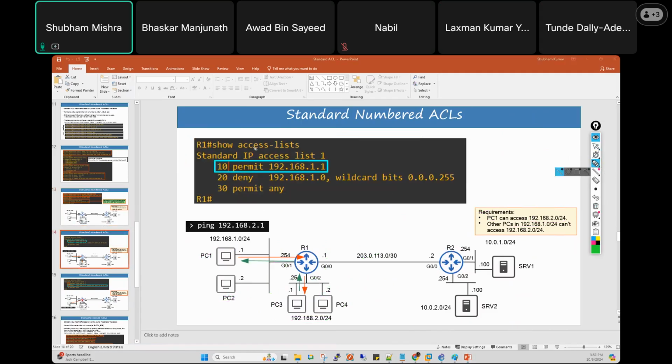Okay. So I told you when you write show access-list, you will get 10, 20 and 30. Done, everyone?